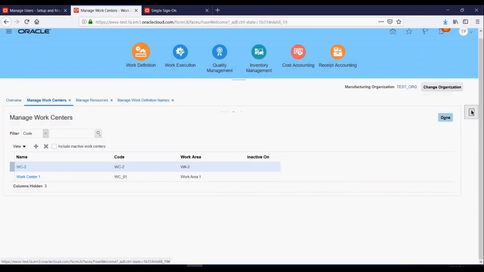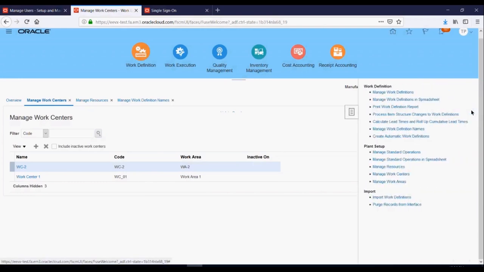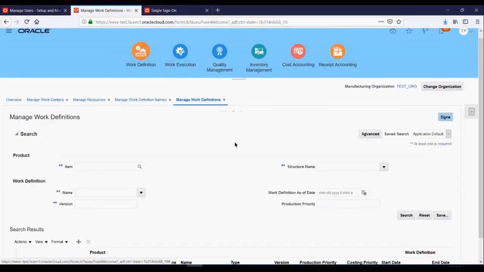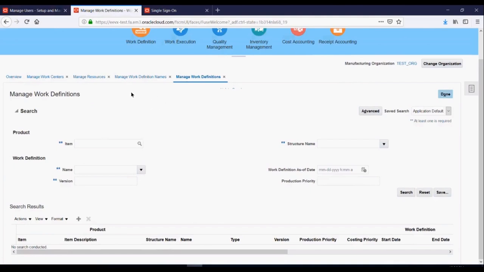Okay. So now that we have created a work definition name, we are going to work towards creating a work definition. First we will create the work definition for our standard item, the finished good, and then for our ETO. So let's see the work definition.